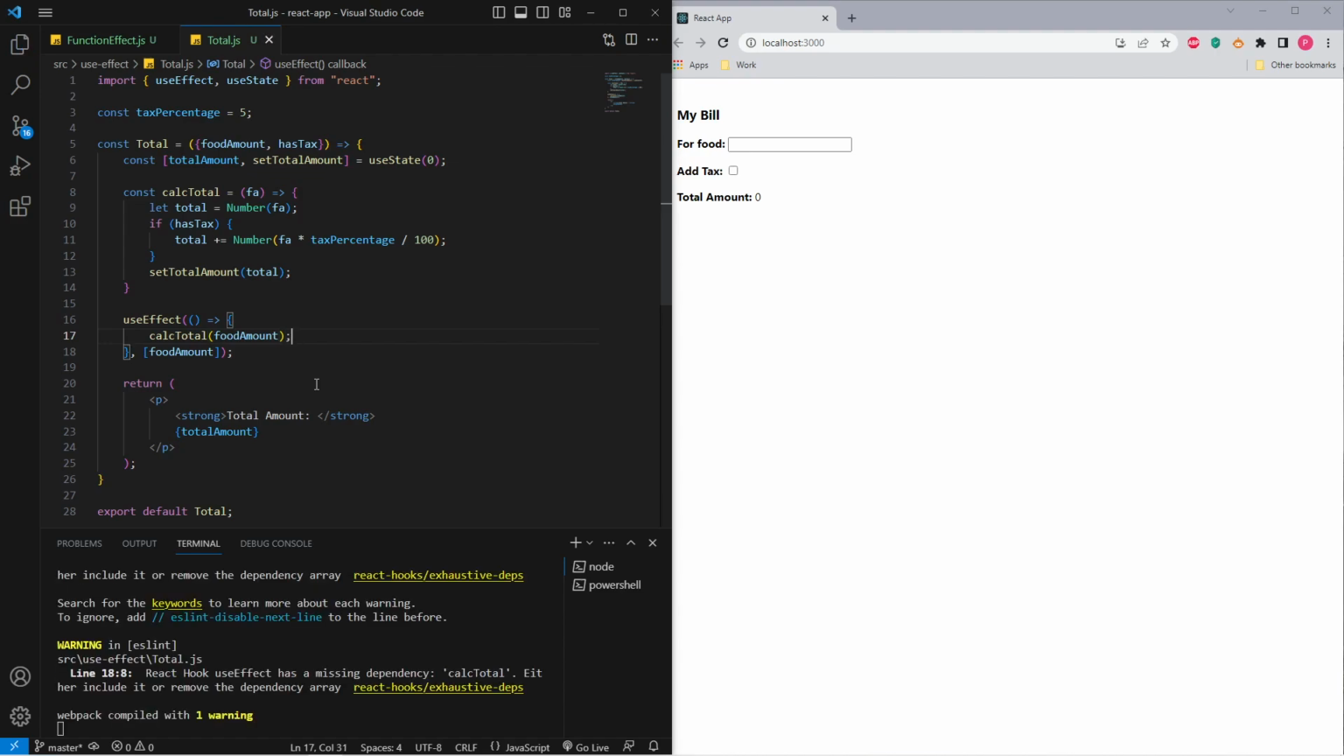When we save, we can see a warning in the terminal. It says React hook useEffect has a missing dependency calcTotal, which is the name of our function. This is happening because we are using a prop inside our function and it is a reactive value, meaning the function will change based on its value, and the useEffect hook should use the latest version of this function. As a simple solution, we can move the calcTotal function inside our useEffect hook.